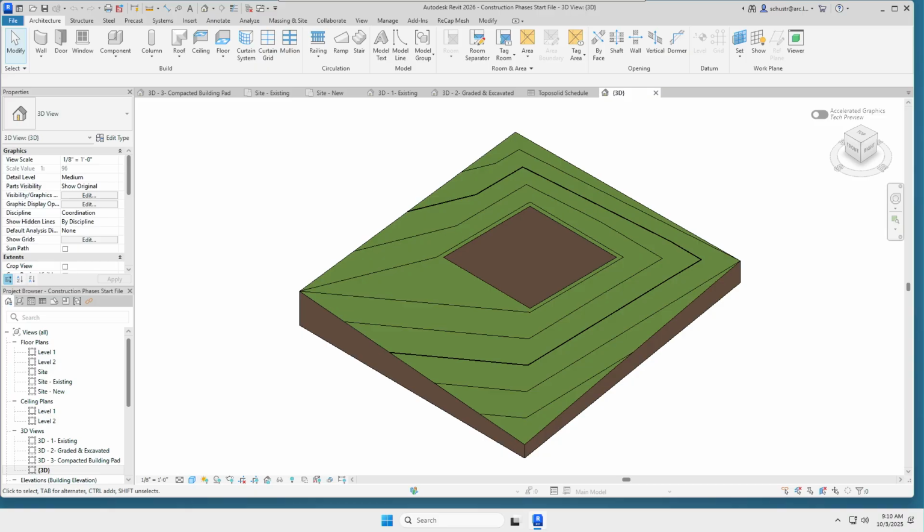But here's a very simple file. It's got a piece of land, a topography. It's called a topo solid. And right now I'm just looking at the 3D view and I don't really know what I'm looking at. But if we go over to the project browser, we'll see that there's a site plan for existing. That's got to be how the site is right now and before the project gets going. And then there's a site plan for new. So let's take a look at those.